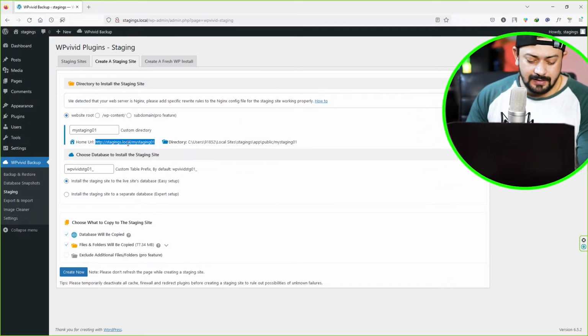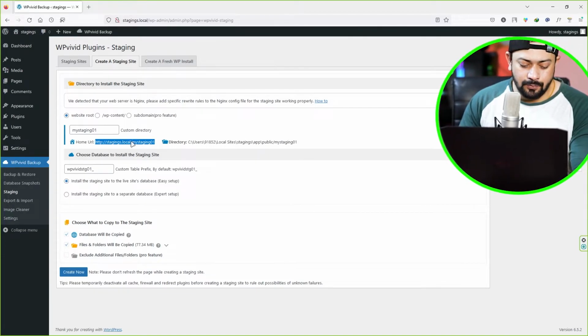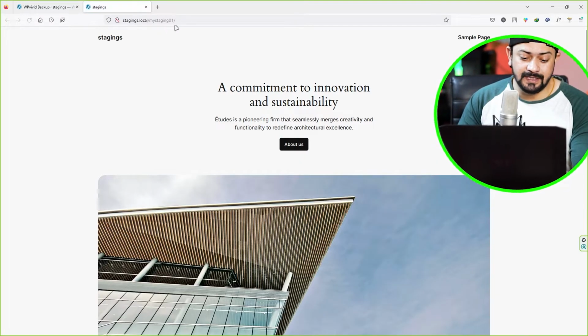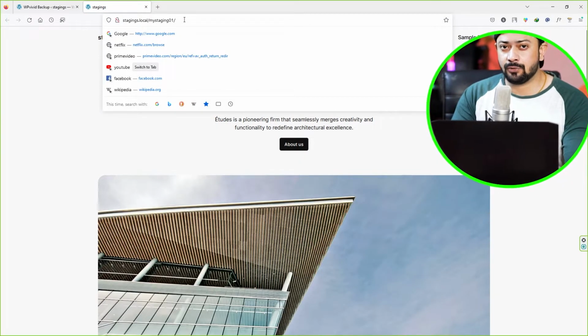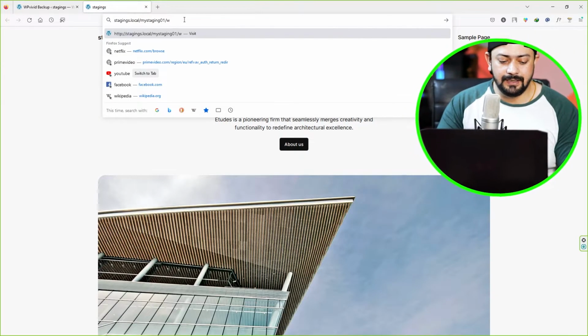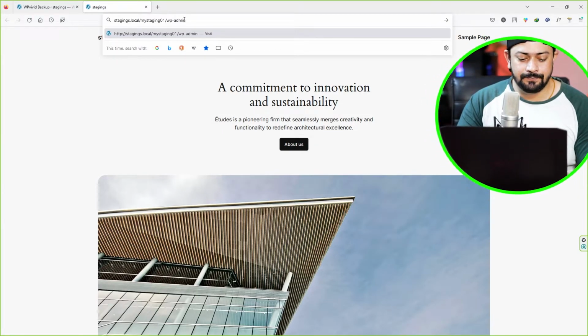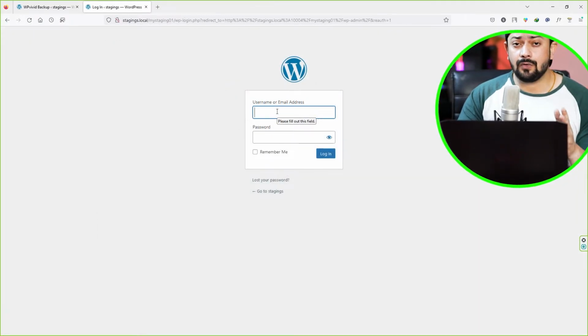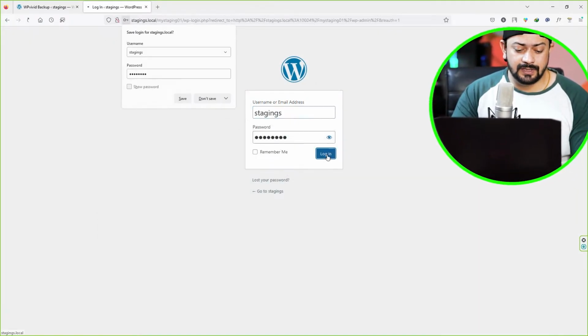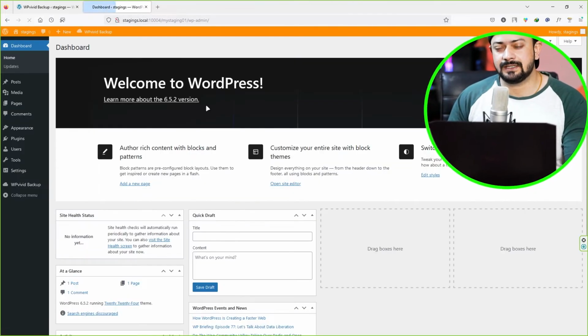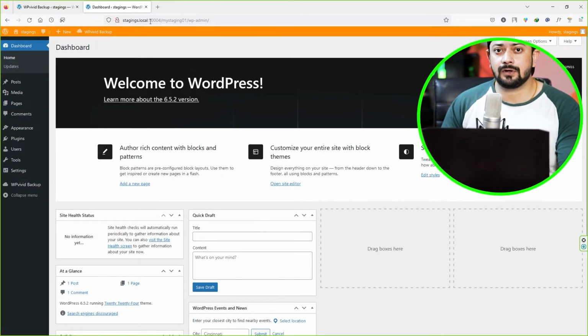Let's highlight the URL, right-click, and open this in a new tab. So, this is your staging site homepage. In order to go to the dashboard of this staging site, type wp-admin at the end of this URL, something like this, and then press enter. Now, type your dashboard login username and password and click on login. This username and password will be the same as you used to log in to your live site.